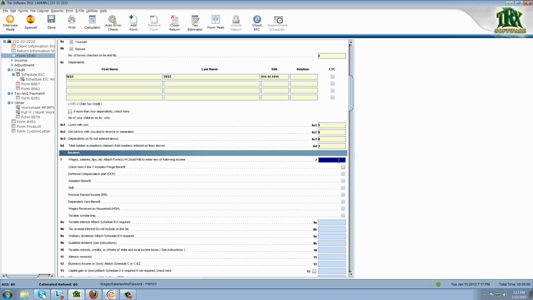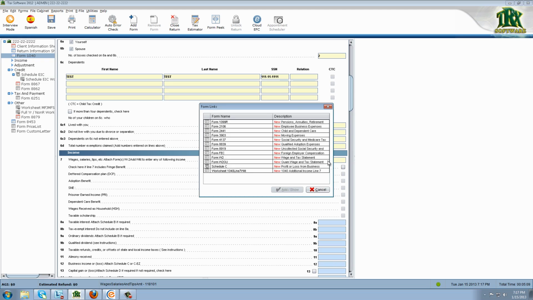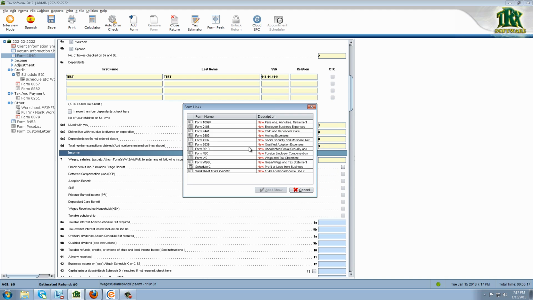Okay, so what that means is line 7 pulls from another form. To have a number populate in line 7, you want to double click on line 7. If you double click on any line, it'll bring up a menu of what forms pull to this line. So if I double click line 7, it'll show a list of all the forms that can pull to line 7. So let's say we're going to add a W2.